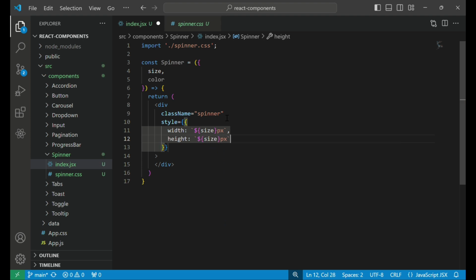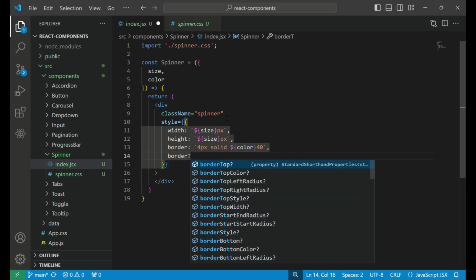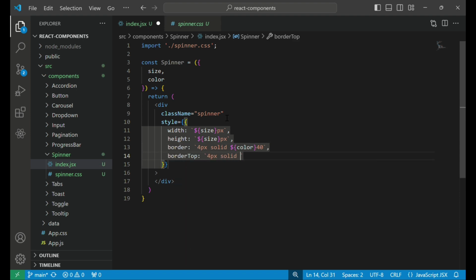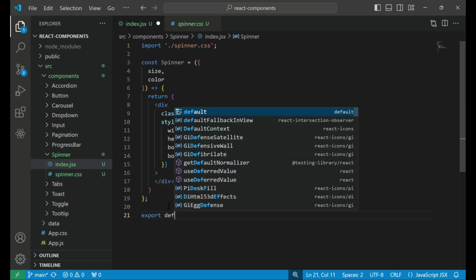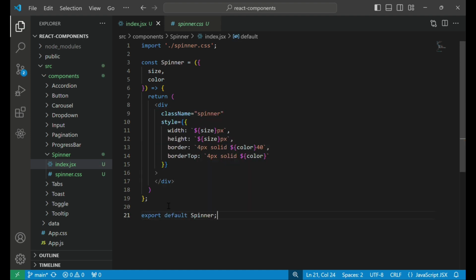We also define a light border color using the color prop with 40% opacity, while the top border has a solid color. This contrast creates the spinning effect, enhancing the visual feedback. Finally, we export the spinner component so we can use it in other parts of our application.